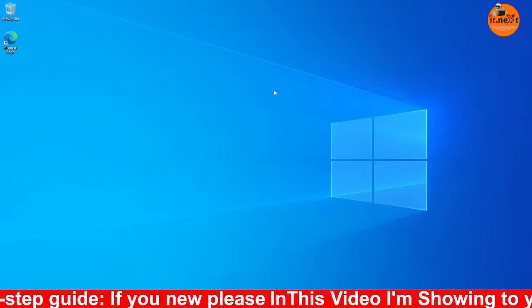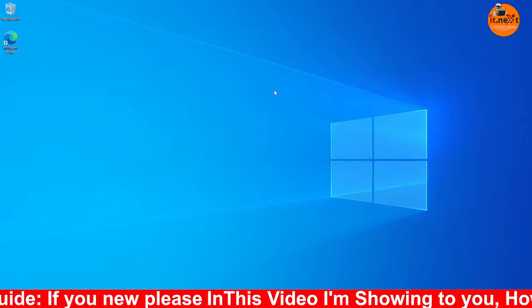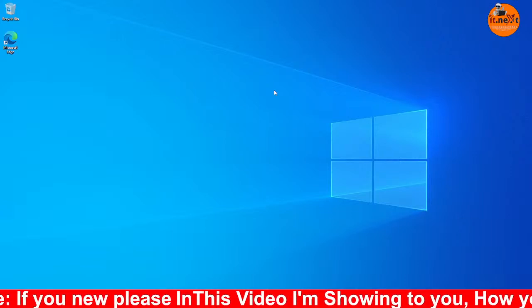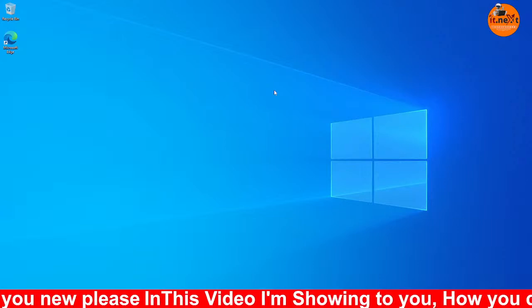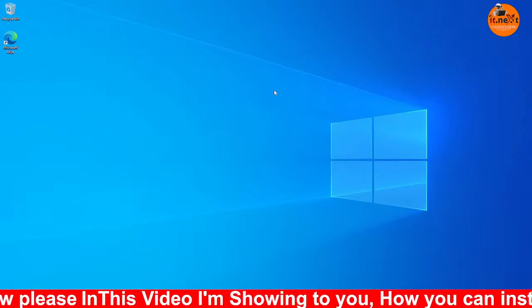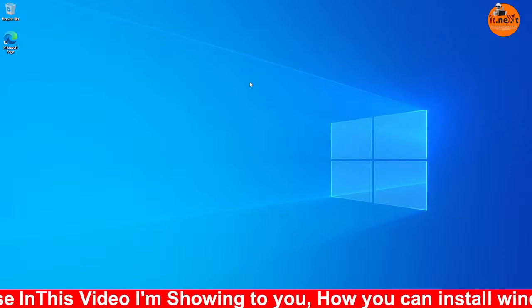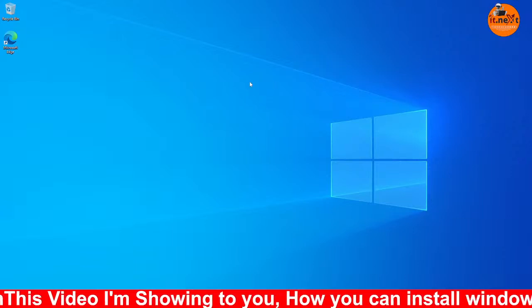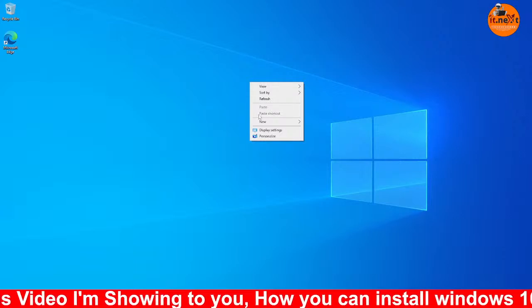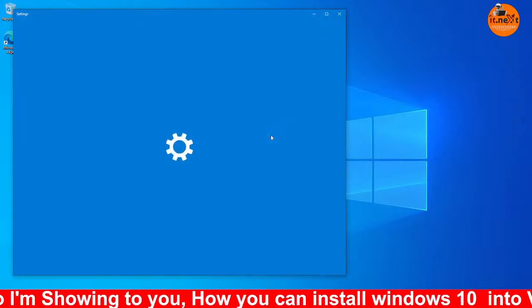Now let me show you some extra tips, like how you can download and install Google Chrome after installing this operating system. But first, let me show you how you can add some desktop icons on your computer after installing the operating system. To do this, all you have to do is right click, then move down and click on personalize.